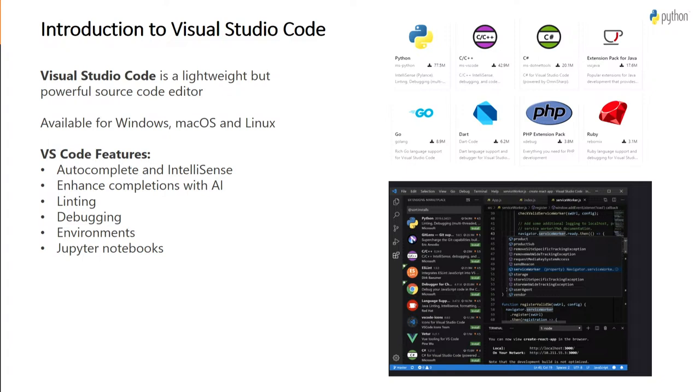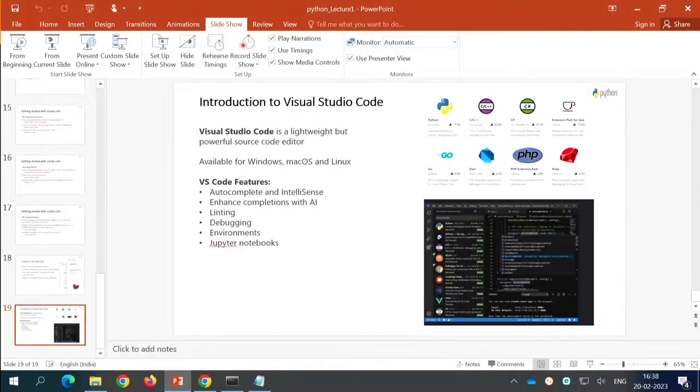You can switch over to the environments easily. Plus it supports Jupyter Notebook as well. So we'll be using Visual Studio Code with Jupyter Notebook for writing our Python code. Let us see how we install Visual Studio Code.